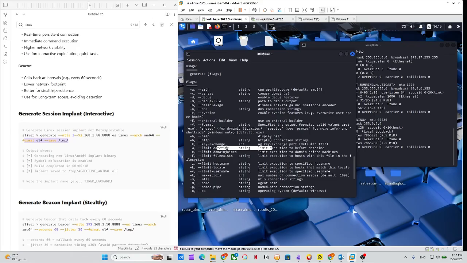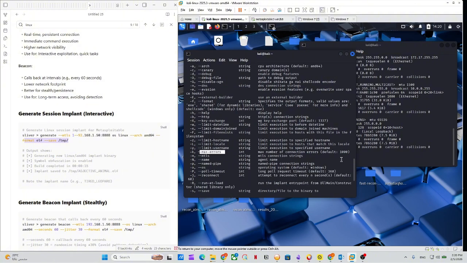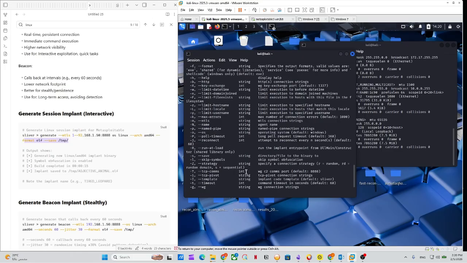Key exchange, limit date time, limit execution to before date time. Like if you want to execute this payload only after a specific date, you can use this command. You want to limit execution to domain joined machines. Okay, you can use this command. Only the PCs that are joined to a domain. File exists, limit execution to a host with this file in their file system. Host name, local username, and max error, max number of connection errors. Here you can specify it, and more.